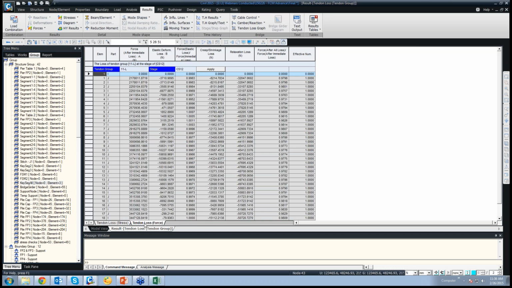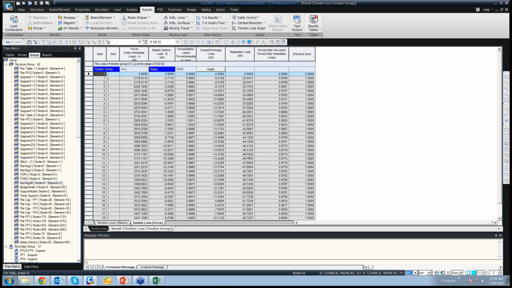Similarly, you can check the forces. I'll change this unit to kilonewton. So this was the force initially, and from that this is subtracted. At the final stage, you can check the loss at the final stage. Okay, so force after all losses, and force after immediate loss. So this gives you how much loss in the tendon force occurs.